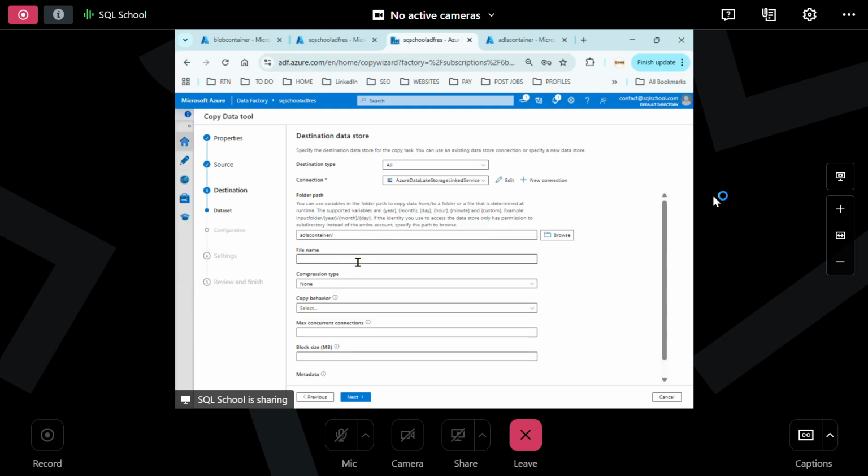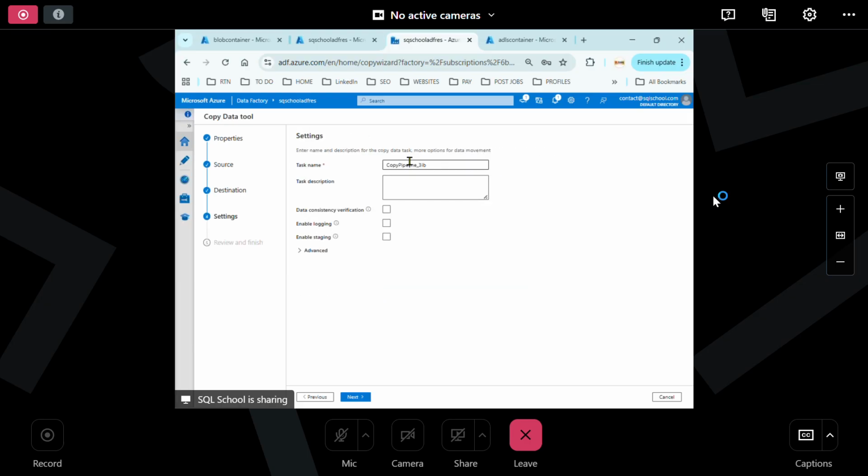File name will come automatically. Just leave it as it is. So remember, source is storage account, container, file. Destination, just storage account and container. The file will be created automatically. Next. I'll call this file incremental load pipeline.